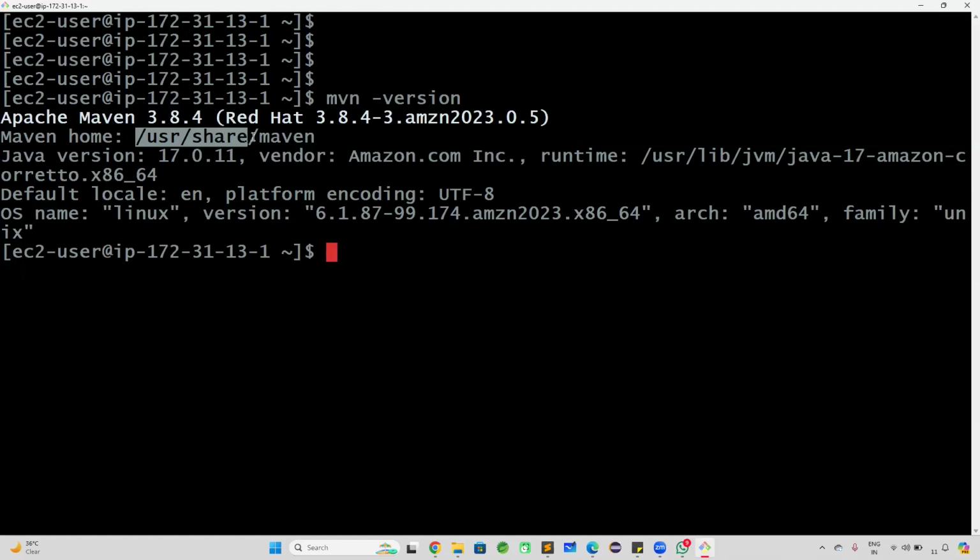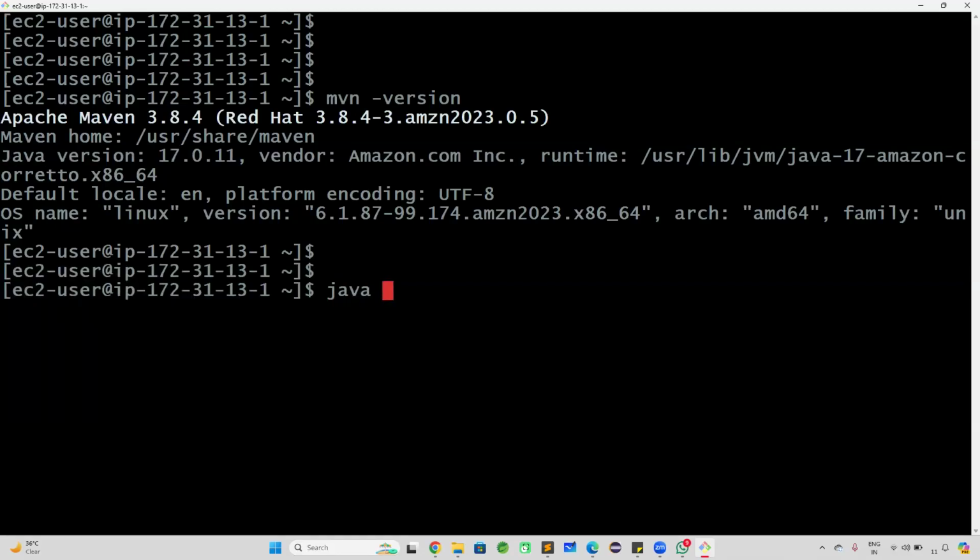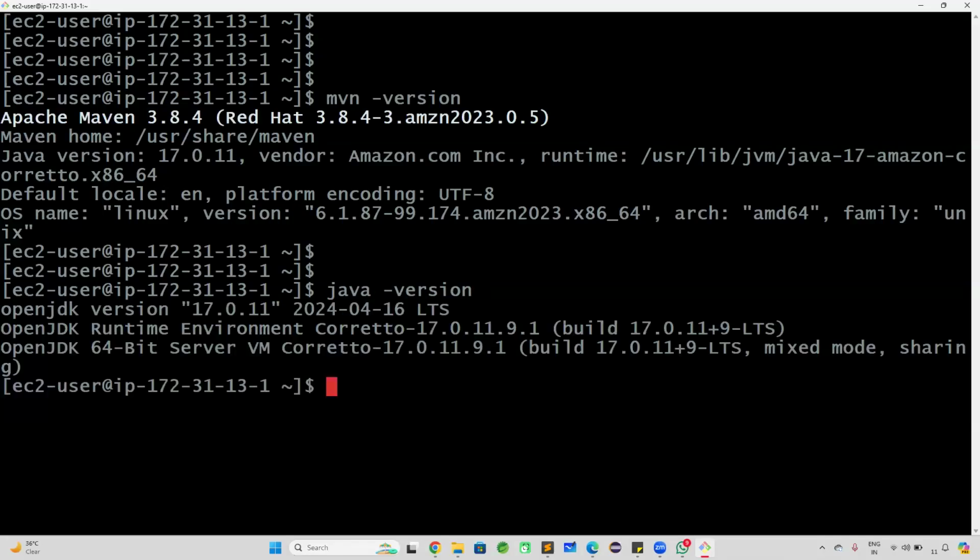Maven is installed in the /usr/share/maven directory. Maven is developed by using Java, so it installed Java also by default, the Java 17 version. You can check with java -version. Java 17 got installed. So earlier Maven was not available and Java was not available, but now we are able to see Maven available and Java available.